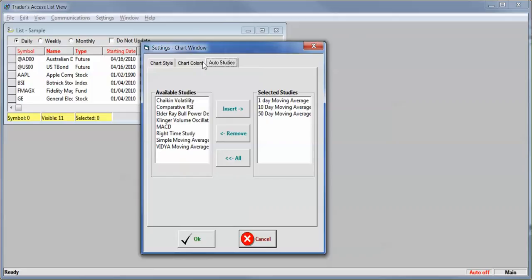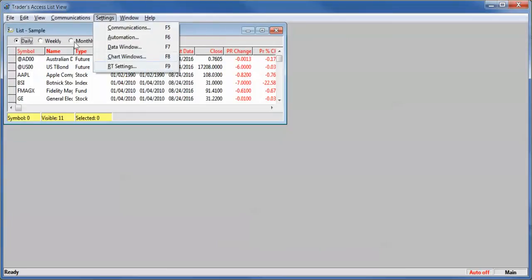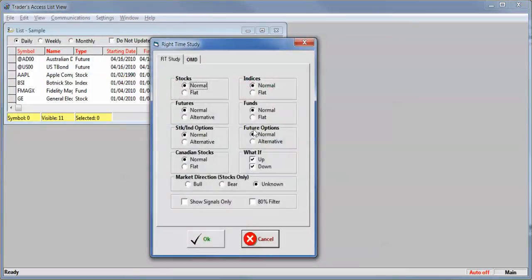And auto studies. These are the studies that you want to automatically show up every time you bring up a chart. I like the 1 day moving average, 10-day moving average, and a 50-day moving average. And I normally have the right time study over there, but for this example, I don't have it over there. So let's click OK. And the last one is the right time study settings. This has to do with if you own the right time study, you can change these any way you want. The total instructions for this are in the help section of the program.